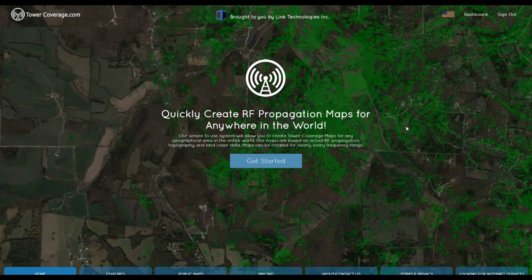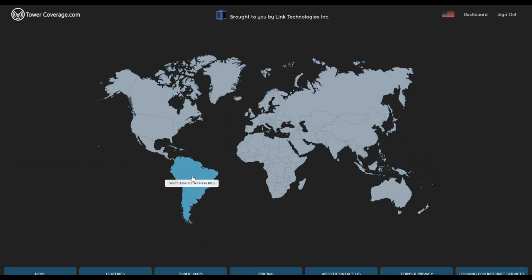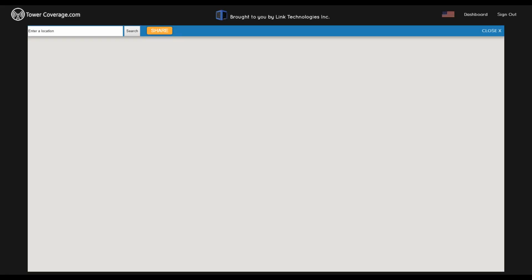We'll start here on the home page. There's lots of things that you can scroll down through on the home page. A list of features that are available, our publicly viewable maps for all the different continents. You can see what other people are in your area, what other WISPs are in your area.